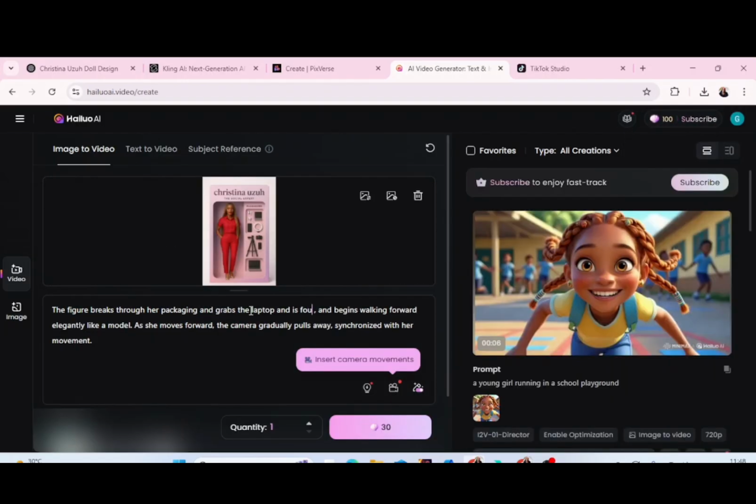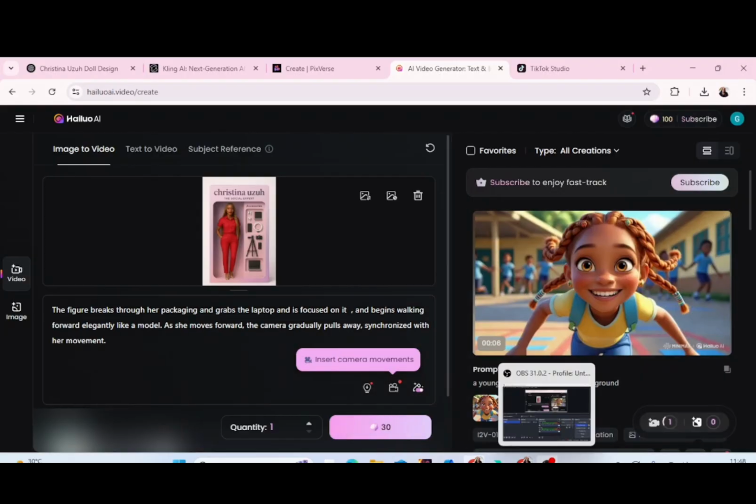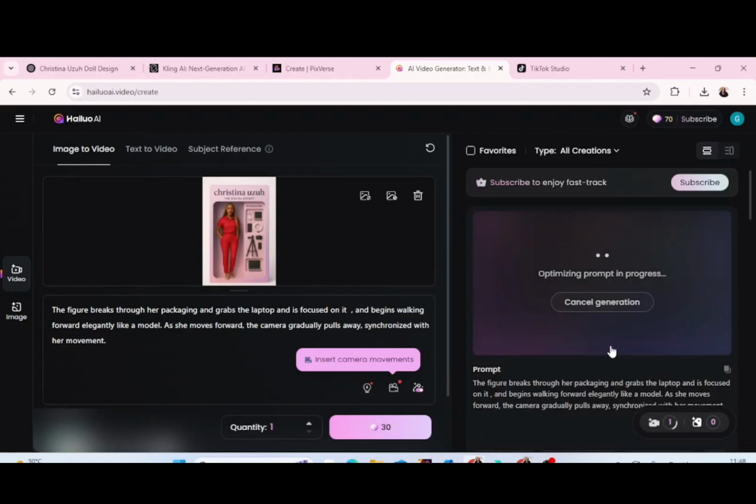So the prompt I'm using now is: the figure breaks through our packaging and grabs the laptop and is focused and working on it, like she's working on something, she's focused on the laptop, so that it knows exactly what the image is going to be doing with the laptop, because if you say "grabs laptop," that's why it decided to drop it on the floor. But this time around, I'm saying she's working on the laptop, she's focused on the laptop, she's working towards people with the laptop. So she's a focused working class lady. And now this is what I'm going to use to create this image. So let's see how this one turns out.